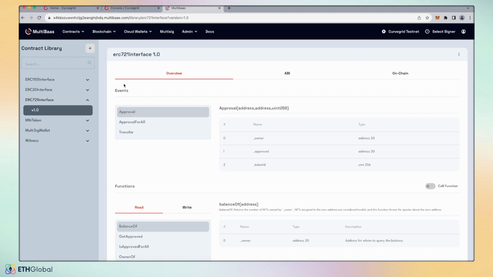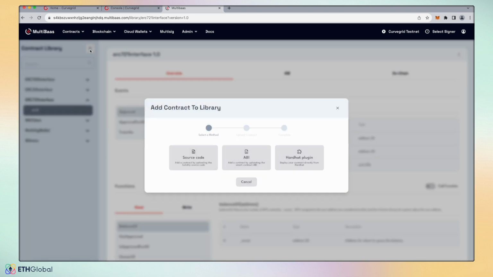I can also view the ABI and see any on-chain contracts that I already have deployed. So let's go ahead and add a new contract to the library. First, I click the plus button, and then I'm presented with a series of choices. I can either upload from source code, from the ABI, or I can view details about how to use our MultiBaas Hardhat plugin. So let's first try from source code.